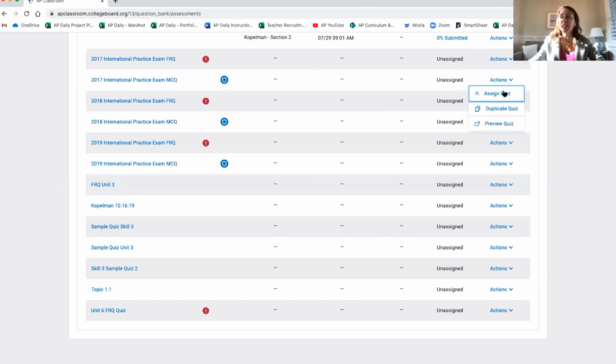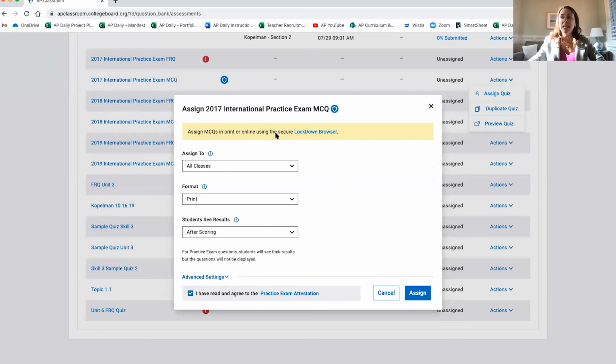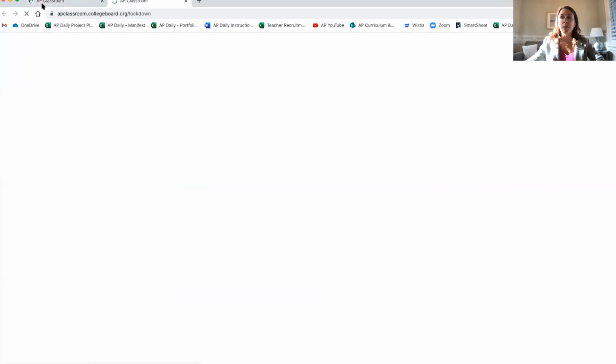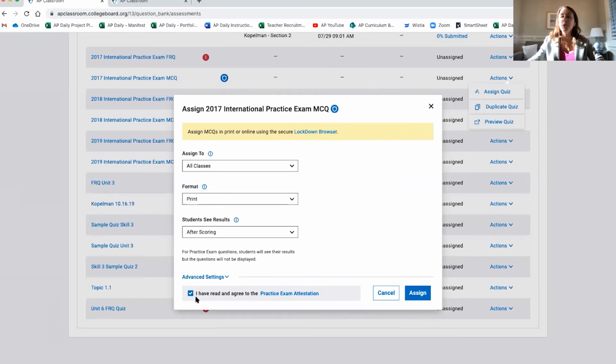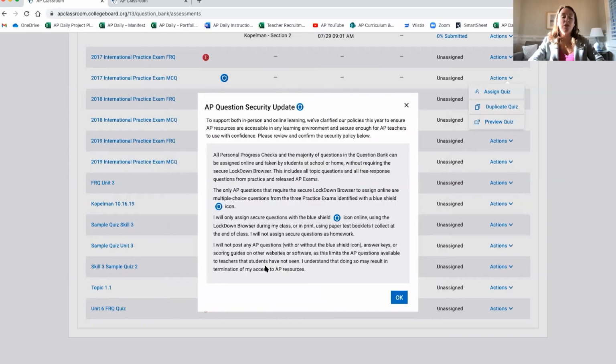From this screen, I can assign the quiz using that same assign window to some or all of my classes. The window will remind you about using the secure lockdown browser, which if you click on, you can learn more about. It will allow you to choose print or online. If you print, your classroom should be given in a secure environment. Your students can have their results immediately if you allow students to see results after scoring. And most importantly, you need to attest that you have read through the details on using secure items.